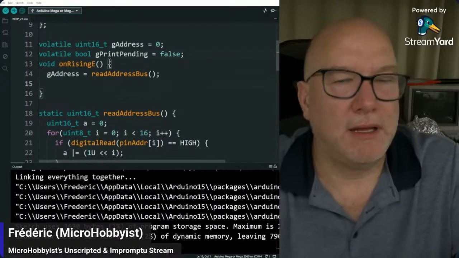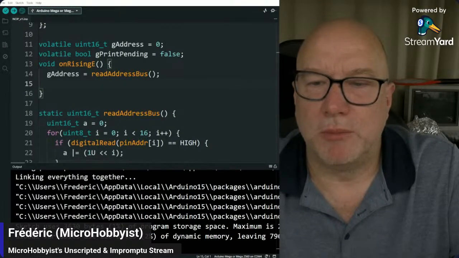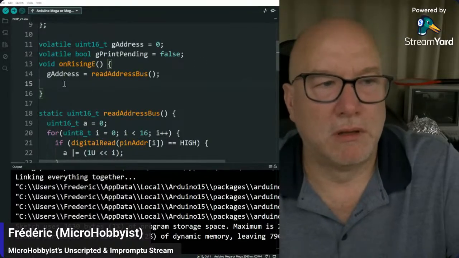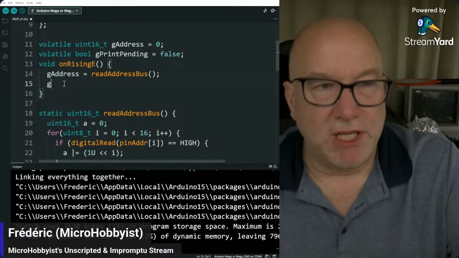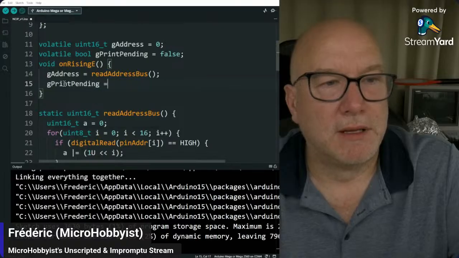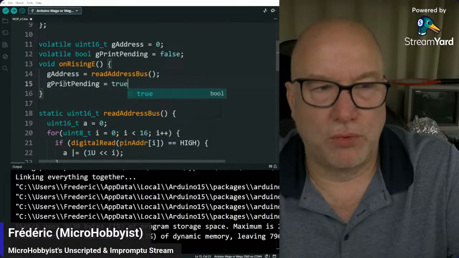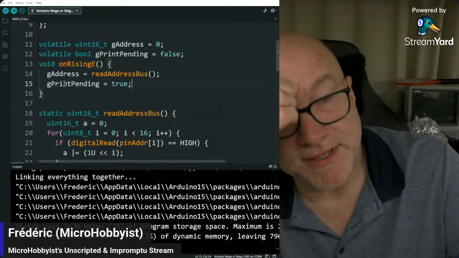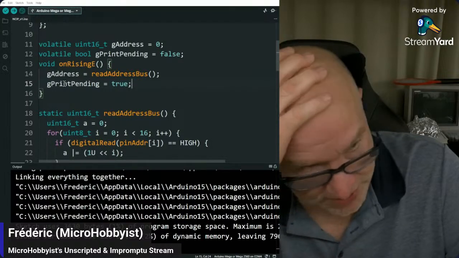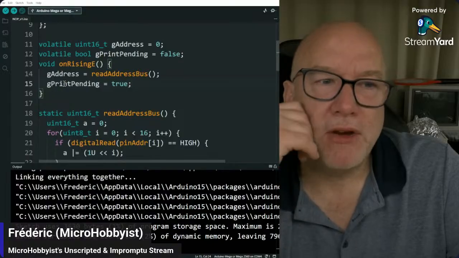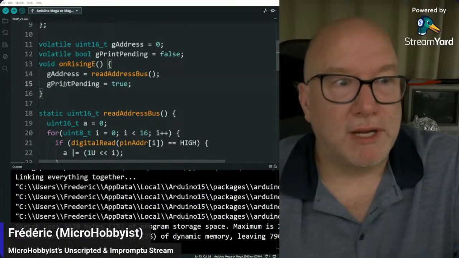and here we shall put, then it becomes true. G print pending equal true. Right? So I know there's something to print because G address, there's no way to know when it changes unless I start making a copy of itself and comparing it each time. That would be another way to do it, I guess.